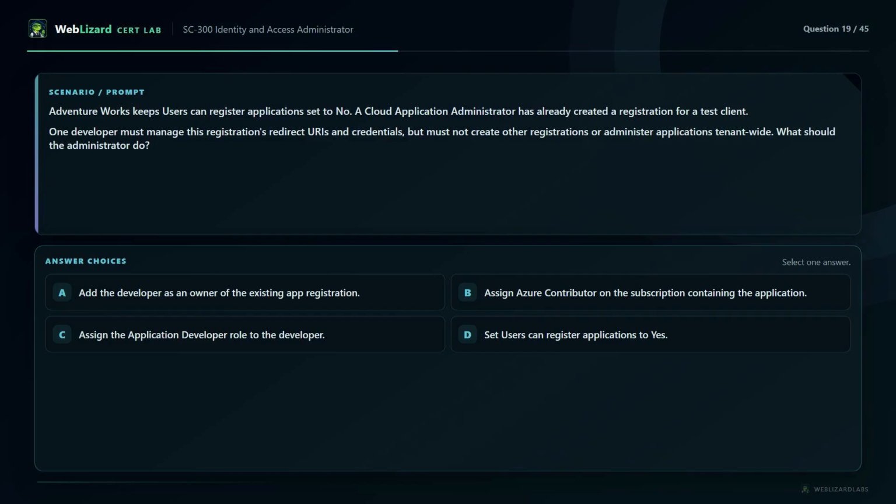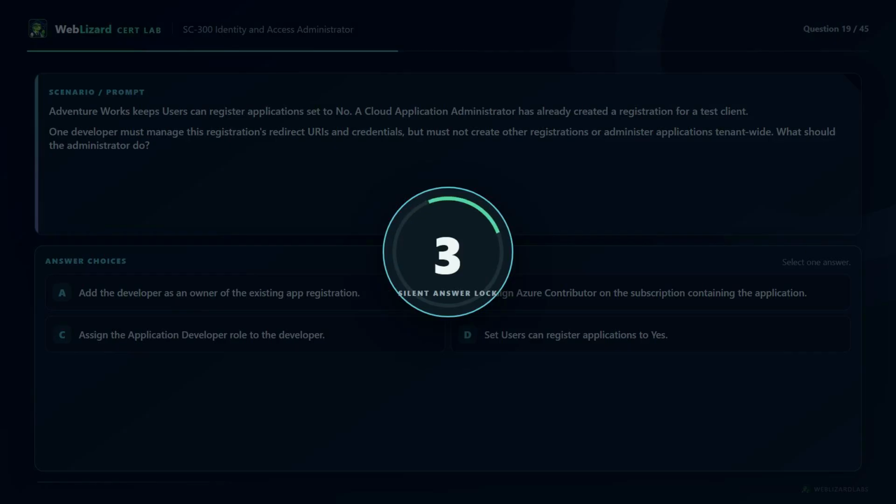Option A. Add the developer as an owner of the existing app registration. Option B. Assign Azure contributor on the subscription containing the application. Option C. Assign the application developer role to the developer. Option D. Set users can register applications to Yes. Lock in your answer.